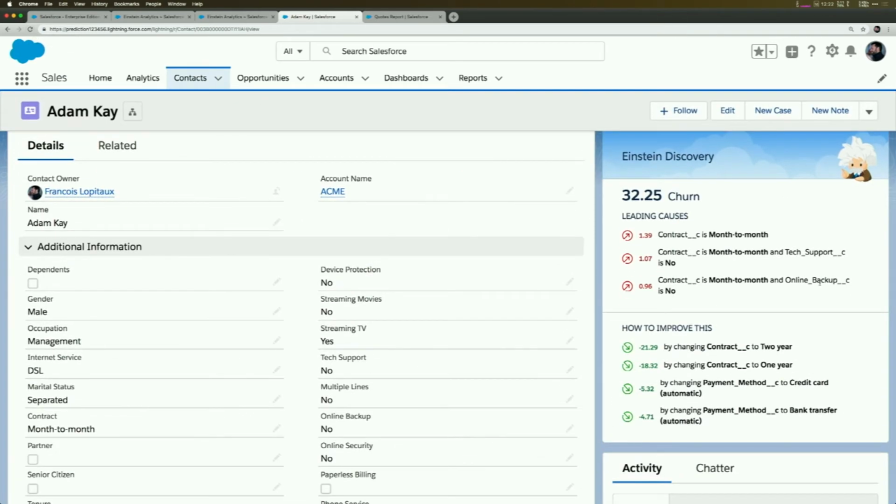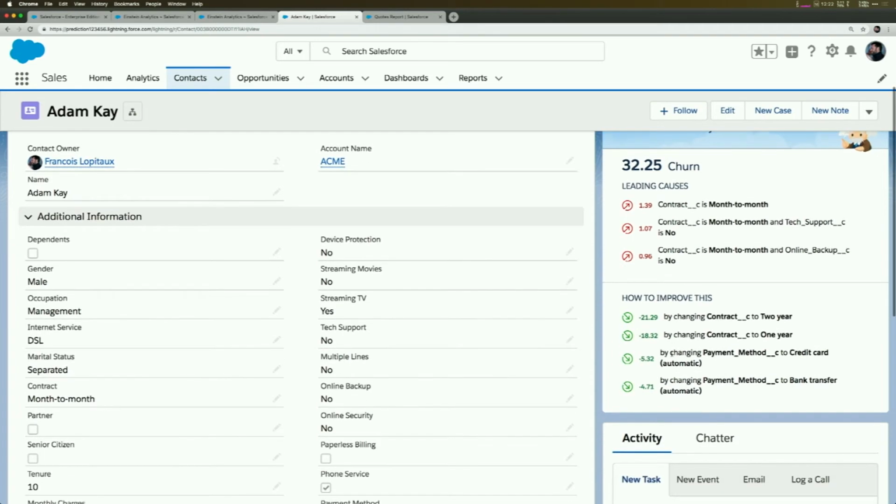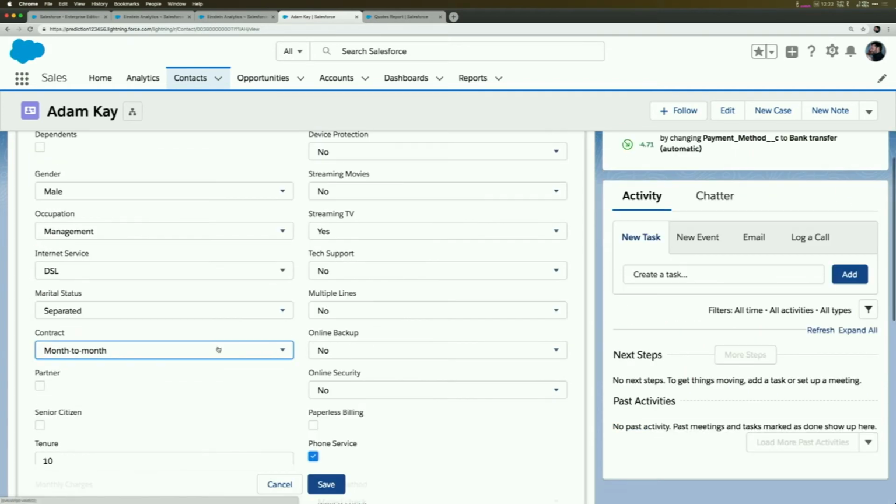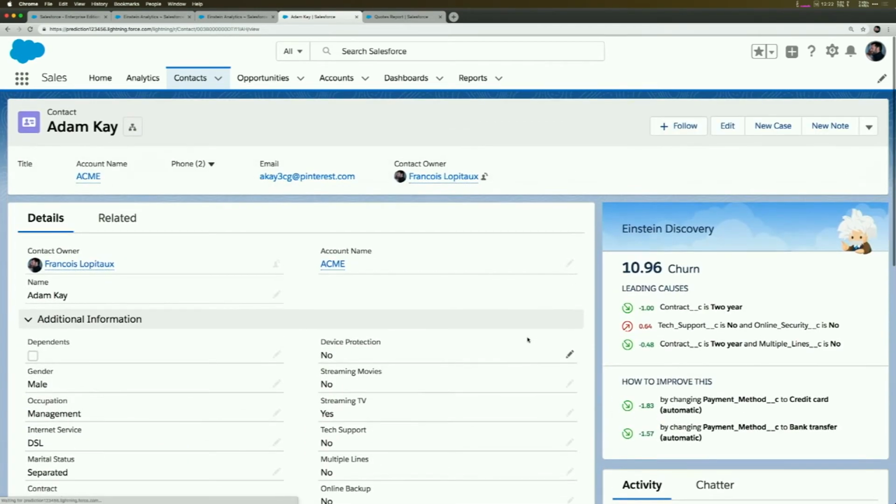So for this specific customer, I know exactly what is the churn, why, and what can I do to improve it. So for example, here, Einstein tells me if it's going for the 2-year contract, it's going to be much better. I can do it right here. 2-year contract, save it. And again, we are going to refresh the churn because of this new information we get. It's real time, served from Salesforce. It's available also via triggers, so you can store it in a field and create rules and so on. So that's really bringing Discovery inside Analytics, which is great.